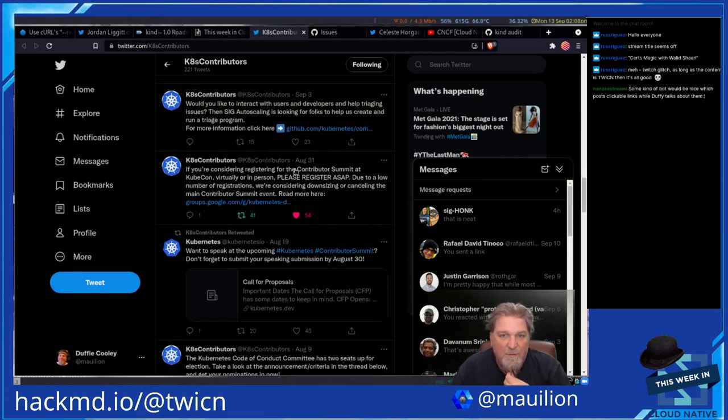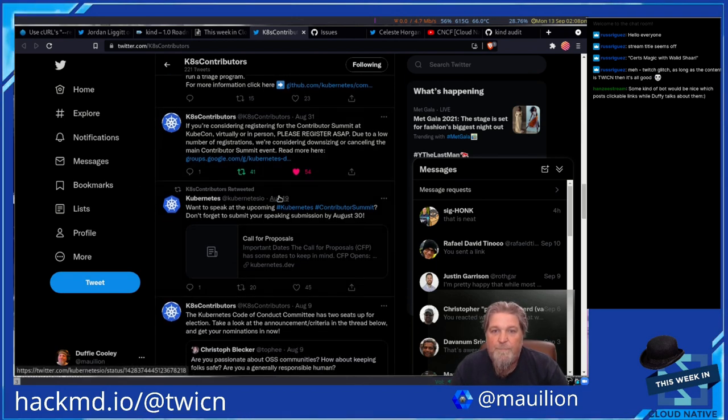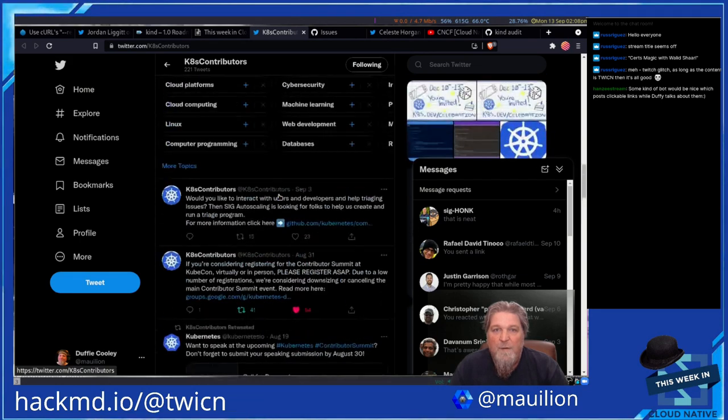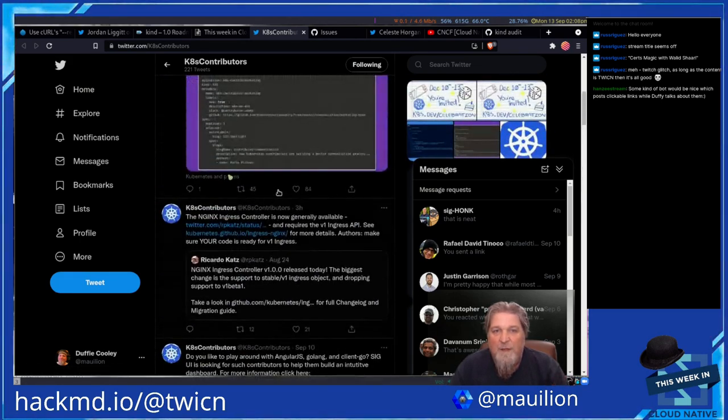And then here's what I was referring to earlier. If you're considering registering for the Contributor Summit at the upcoming KubeCon, virtually or in person, please register ASAP. If you haven't done that, or if you plan on attending KubeCon, either virtually or in person, definitely check that out. It would be a really good time. So yeah, it's a great Twitter bot for following what's happening in the community and getting updated that way.